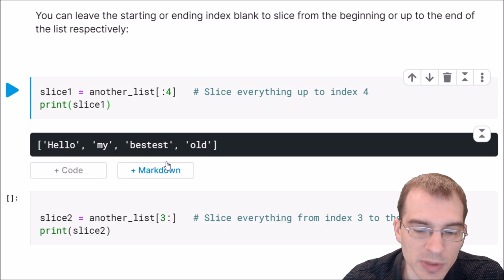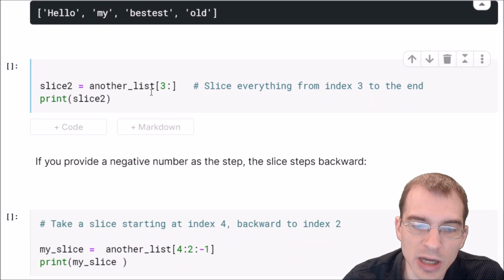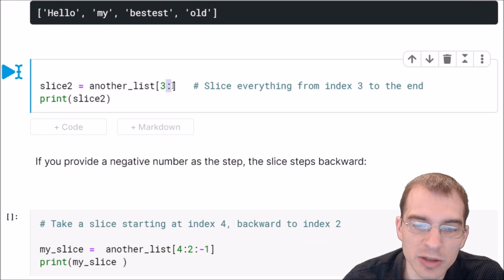And to slice from a given index till the end, you just kind of do the opposite. You say the index you want to start with, colon, and then you don't specify an endpoint, and that will slice everything from that index till the end.